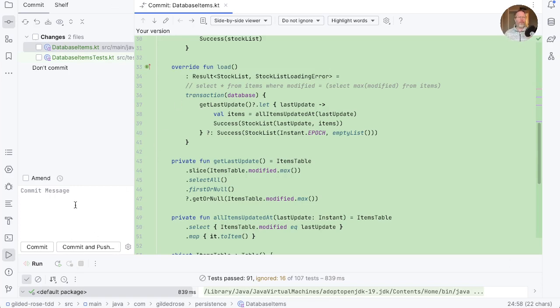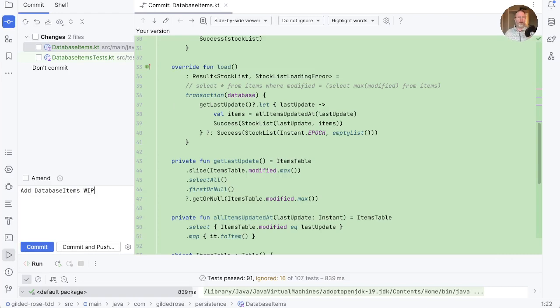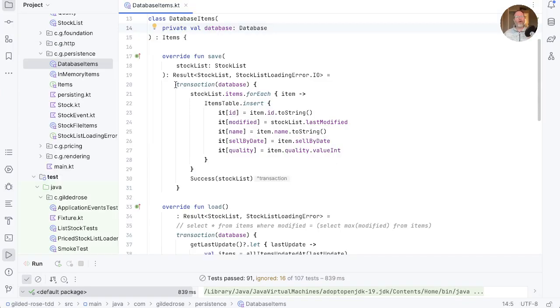So let's commit this with add database items. And I think we'll call that work in progress to signal that we're not ready to go to production yet. Wonderful. In the next episode then, I think we'll look at what to do with these transactions. And as a bit of a teaser, I plan to try out both the new Kotlin context receivers and also a reader monad.